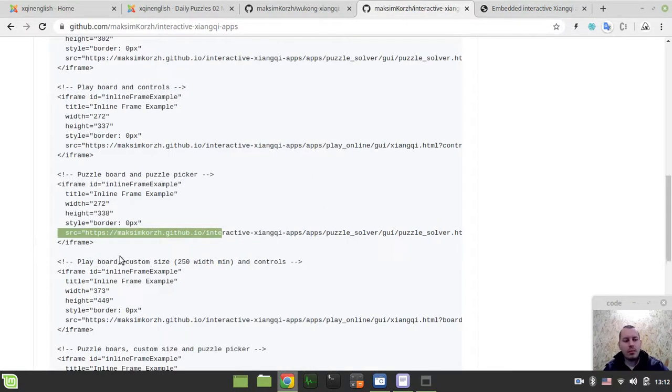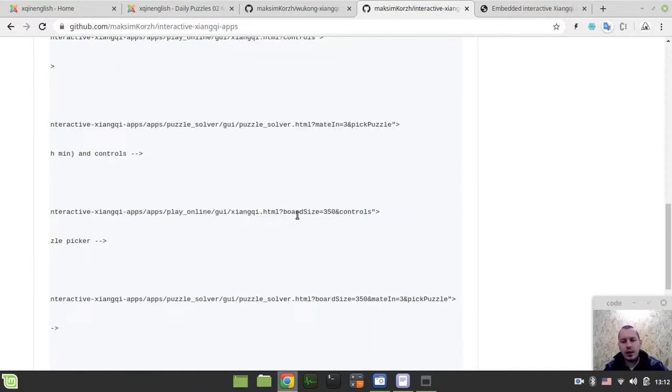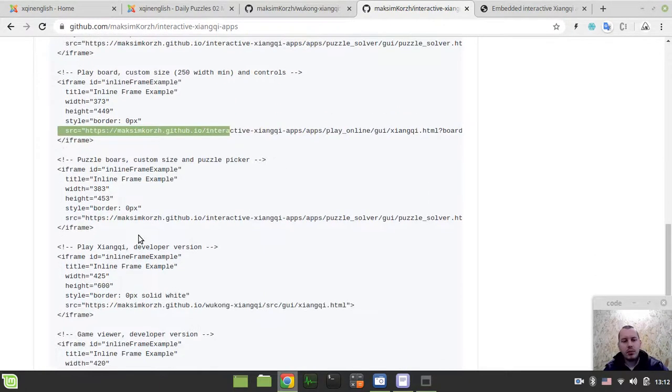Okay, so what else? Custom size for a CNC board. 250 is the minimal width. So here I've already adjusted the width and the height, and note that we have the board size parameter set to 350, and controls to make sure the controls are available. You can get rid of them, then there would be just a bigger board without controls. So it's quite simple. I try to keep this as simple as possible.